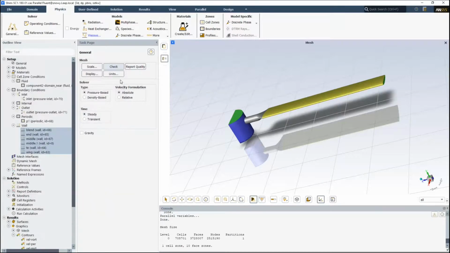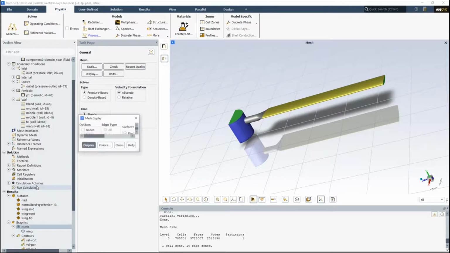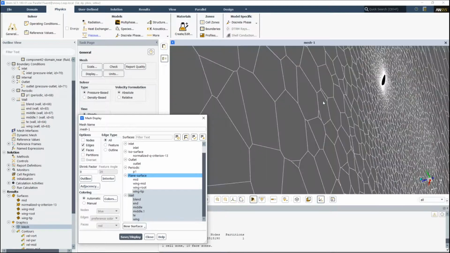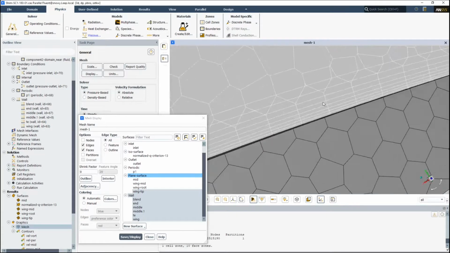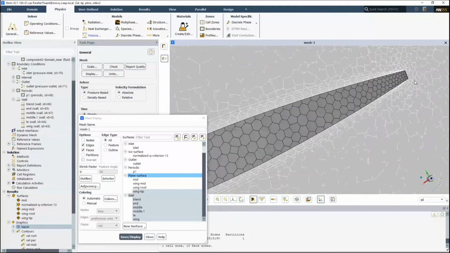Let's do a quick plane to see how well we resolve the boundary layer. Here we go, surfaces at the tip. Edges, all edges, save display. 1, 2, 3, 4, 5, 6, 7, 8 layers. That's better than the last time, but still, like I said, it's a representative model.